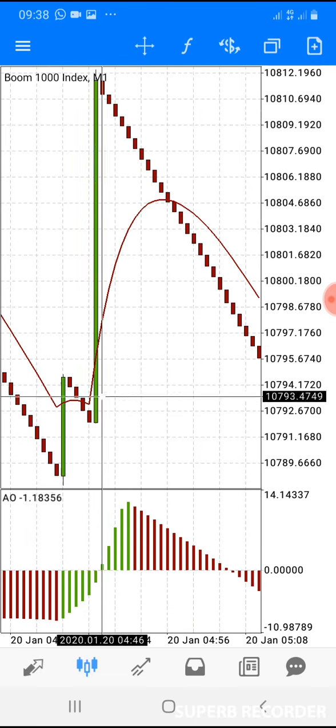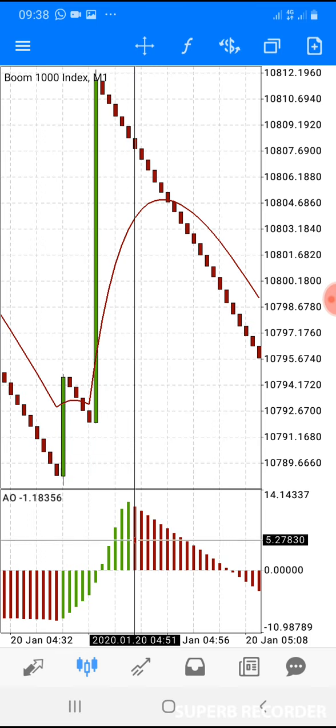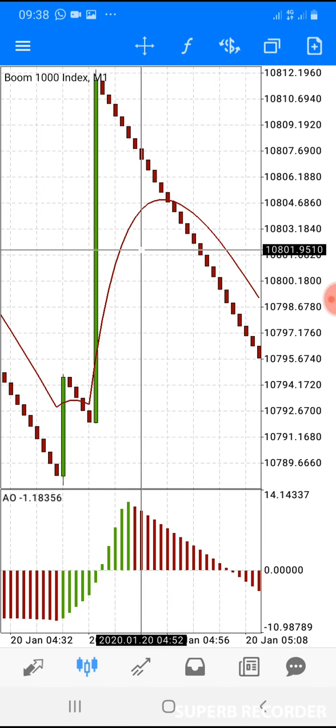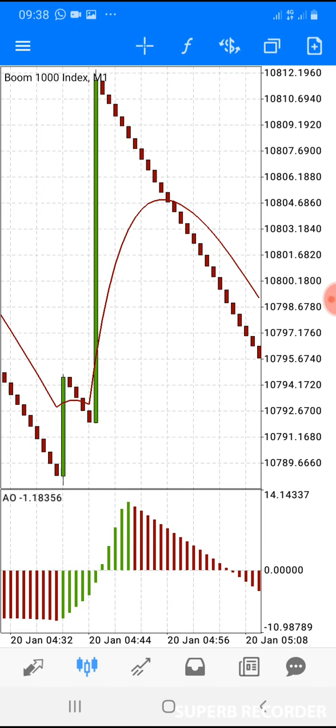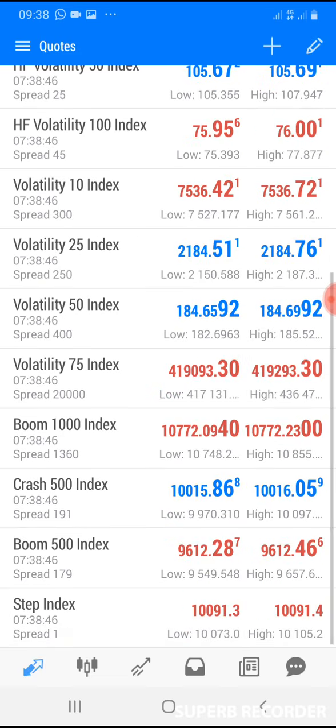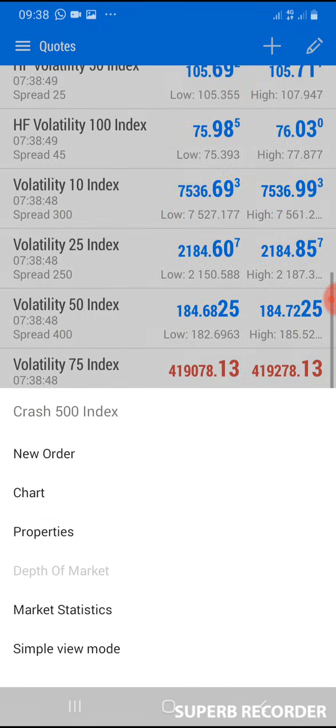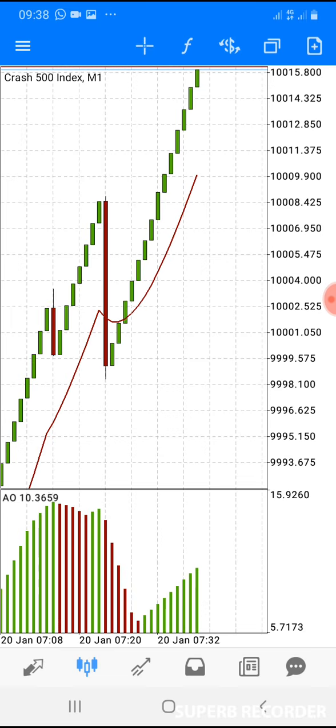So here, after the spike happened, you had to wait, and then the change in color happened, then you take your 100 pips and then you exit. As simple as that. So let me go to crash 500. Let's see if there was an entry.